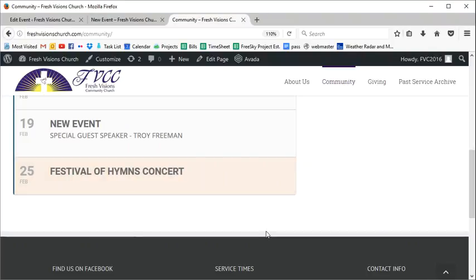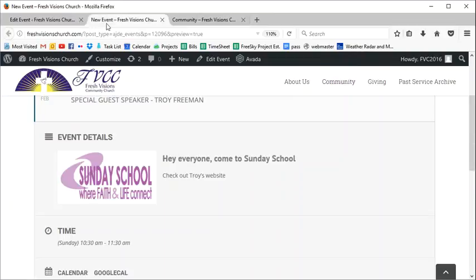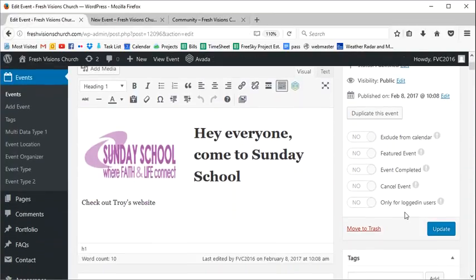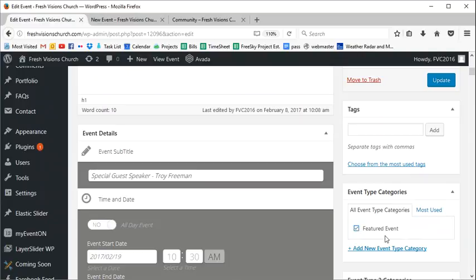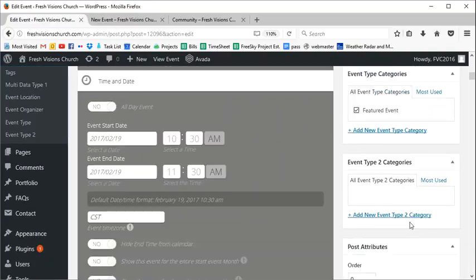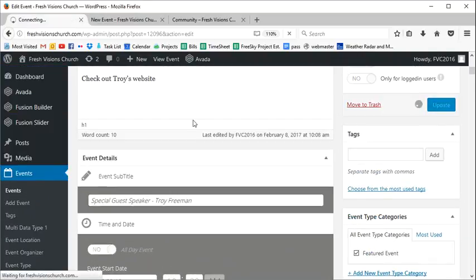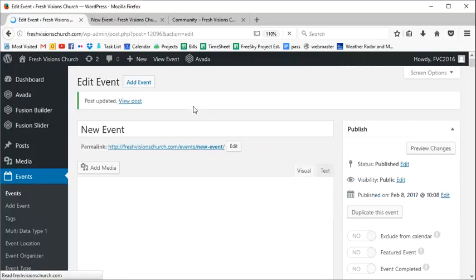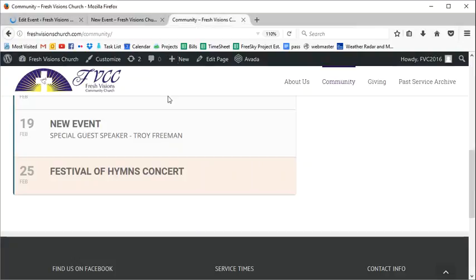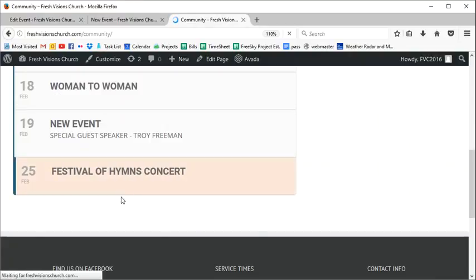This one here I created for a special. It's considered to be a featured event. Like I said, it kind of highlights it, and all you have to do to make it a featured event is just come right here and click right there, featured event, and update. And I would say for like guest speakers, anything like that, or your Festival of Hymns concert, it's kind of nice to have that in there.